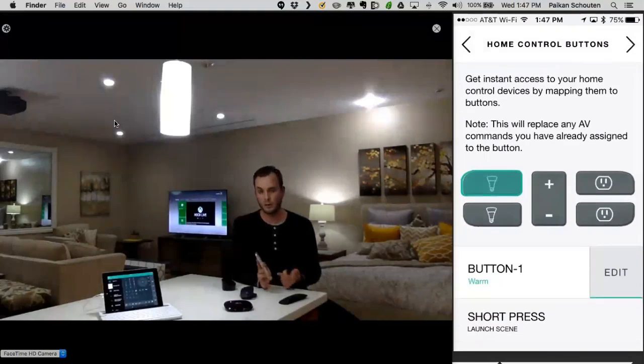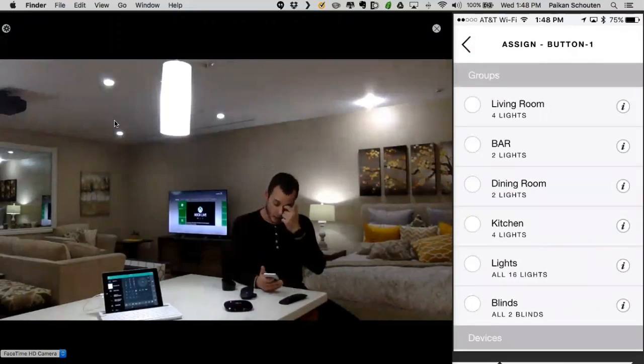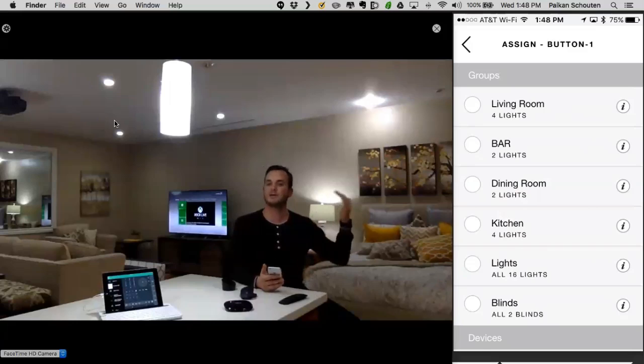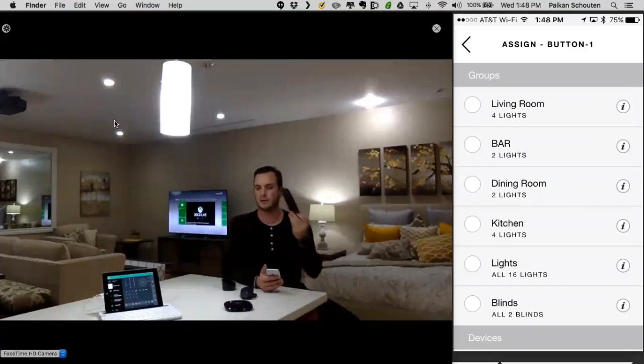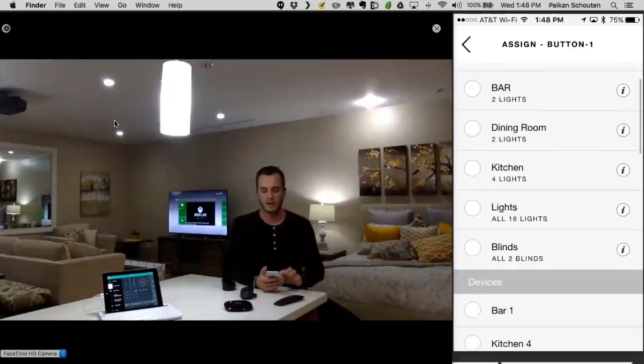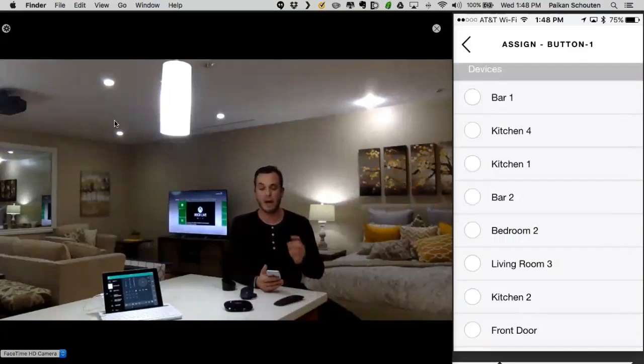So I've set it up to warm here. If I want to change that to a different scene, I just click on edit, and you can see this allows me to do different things. I can map a group to it, so it will just turn on that light group to the last used state, and then with the rocker button you can of course change the brightness. You can also just map an individual bulb to this. A use case might be in the bedroom, where you just want to turn off that one nightstand lamp. That's a great example of mapping that to one of the buttons.